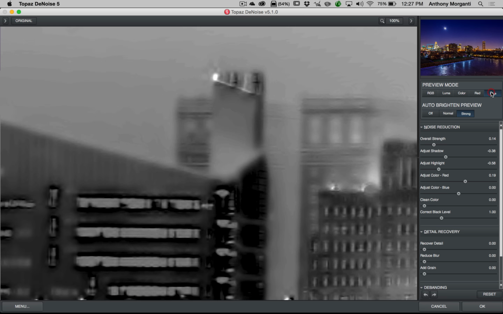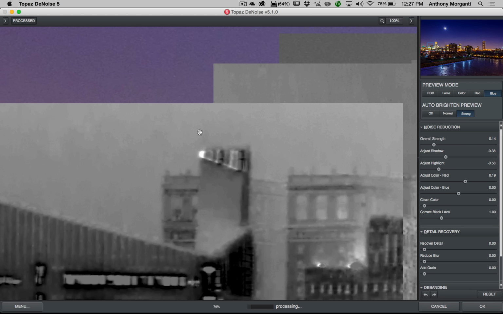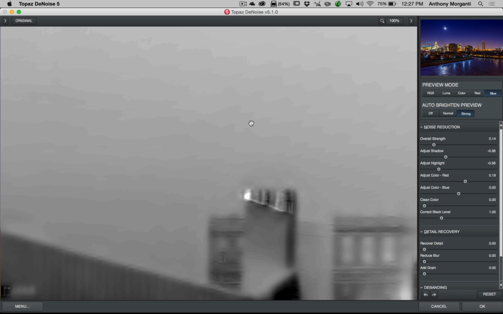Now we're going to go to blue, and it's going to be more, I think, up in the sky area here. And we'll turn this up. And it seems to be making it harsher as I go up.